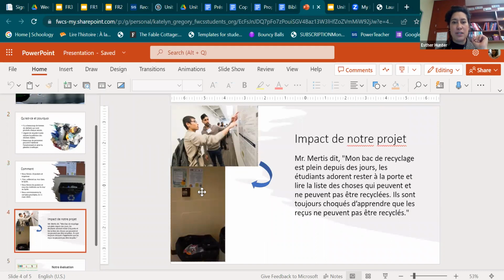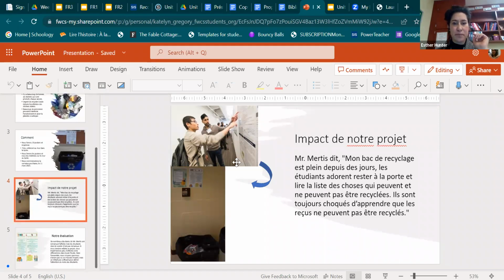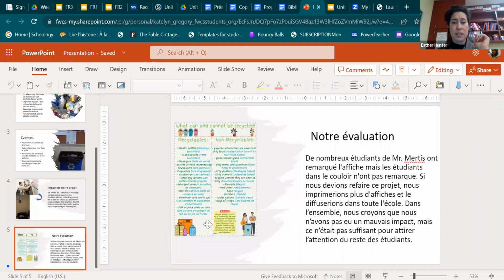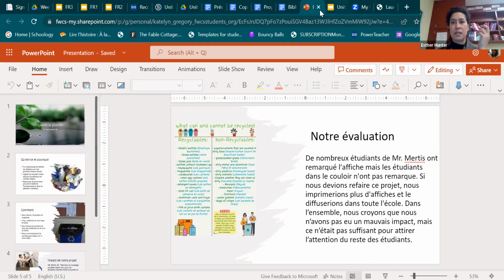They've got pictures right here of the impact of their project. So they were able to take pictures and upload that. This was a picture of the poster that they did, and then their reflections, their evaluation at the end, where they said if it worked, if it didn't. And they've got quotes in here from Mr. Mertes. So all of those things are influencing the impact.